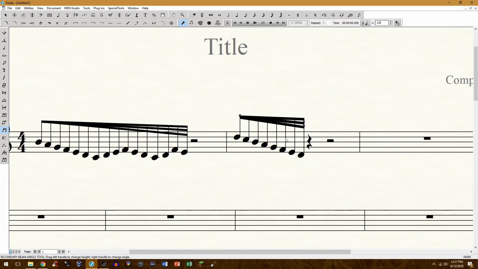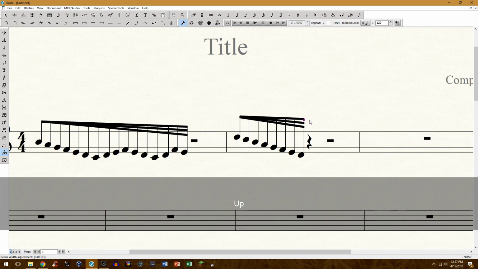To adjust the thickness of the beams, because this looks like a big mess, you can go over here to the Special Tools palette, choose the Beam Width tool, and then you'll find the handles, and then you can adjust the thickness that way.